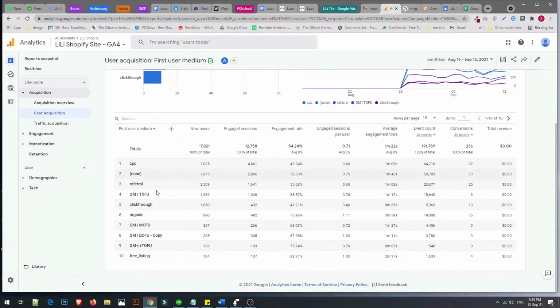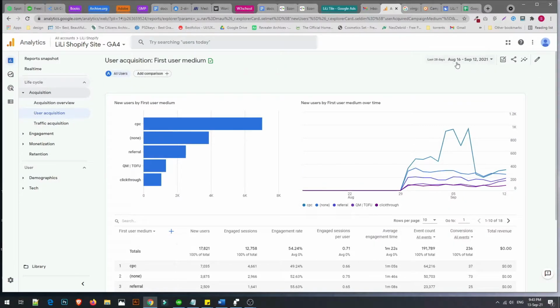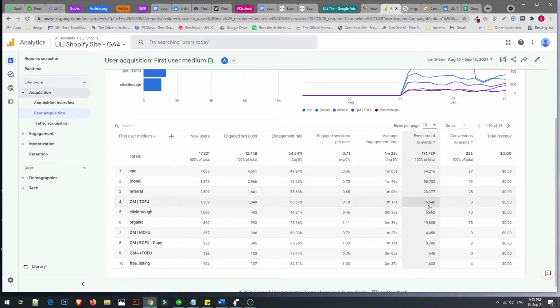We can also see here this medium attributed to our free listing within GMC is currently being reported, and in the last 29 days or so, from August 16th to September 12, it got 1633 events, and these many engaged sessions, and these many new users. It's weird, the number of events is far more than the number of users. But that could be, a user can take multiple actions when they come on a website. They might initiate a chat, go to a certain page, click on something, so it's counting them as events.